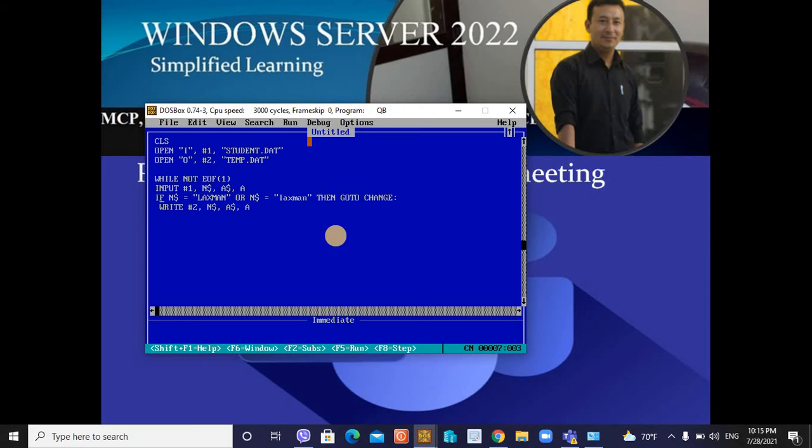But if I found that name as Lakshman, then what will I do? Then I'll go to one particular block where the change will take place. This is a keyword, that means we are using it as branching over here. Go to change. It's a label actually. You can write anything in place of change. Change is not a keyword. It's a label actually. We have used it as a label.